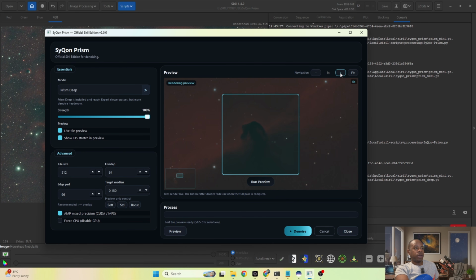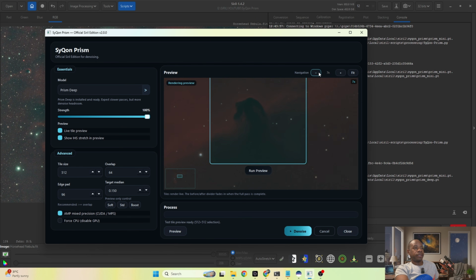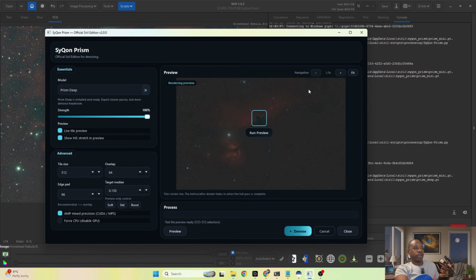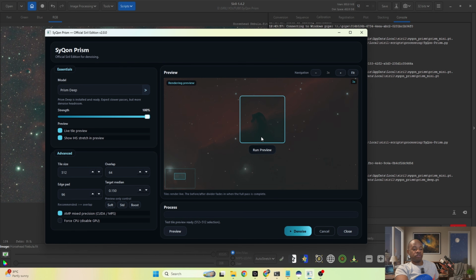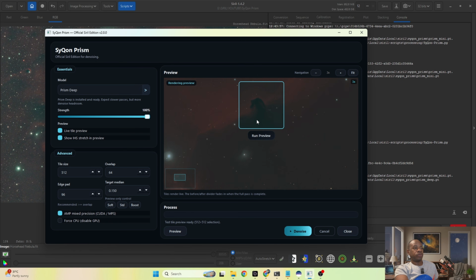Right, of course you can adjust, zoom in and zoom out accordingly. Right, you can fit, go back to its original state. You can use the scroll wheel to zoom in and out.